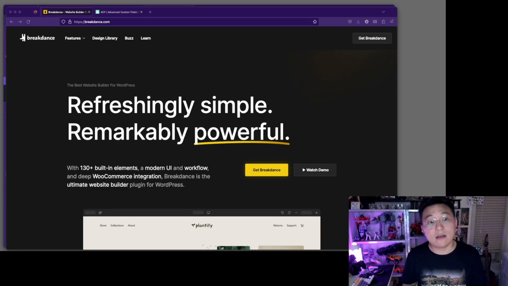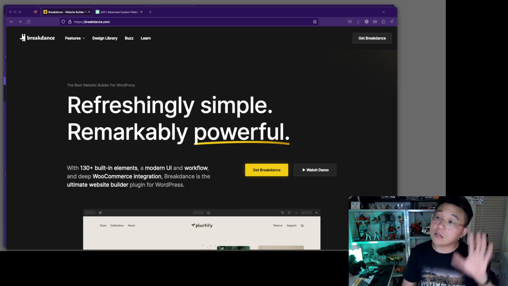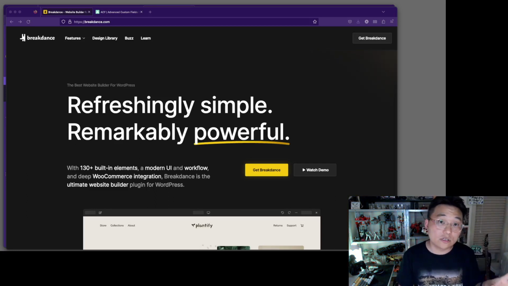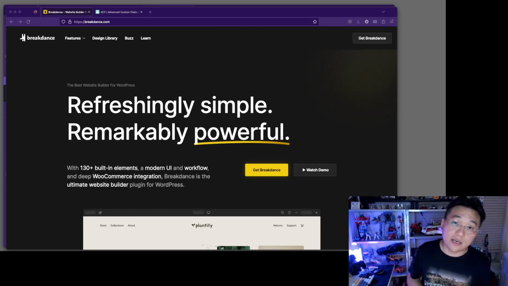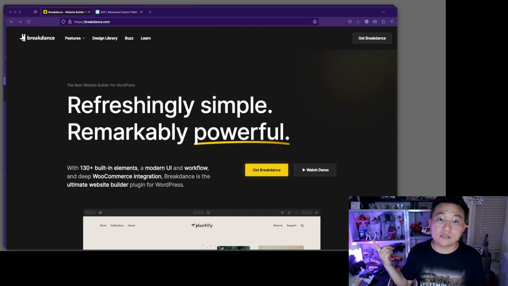Breakdance is intended for people who are used to visual building, who are probably more used to Elementor or Divi than they are with Oxygen or Bricks. Very different. It has a lot more modules, and it has a lot more unique features, and that's why I'm using it, and that's why it works well with ACF. There's a lot of unique integrations with ACF, and it loads so well.